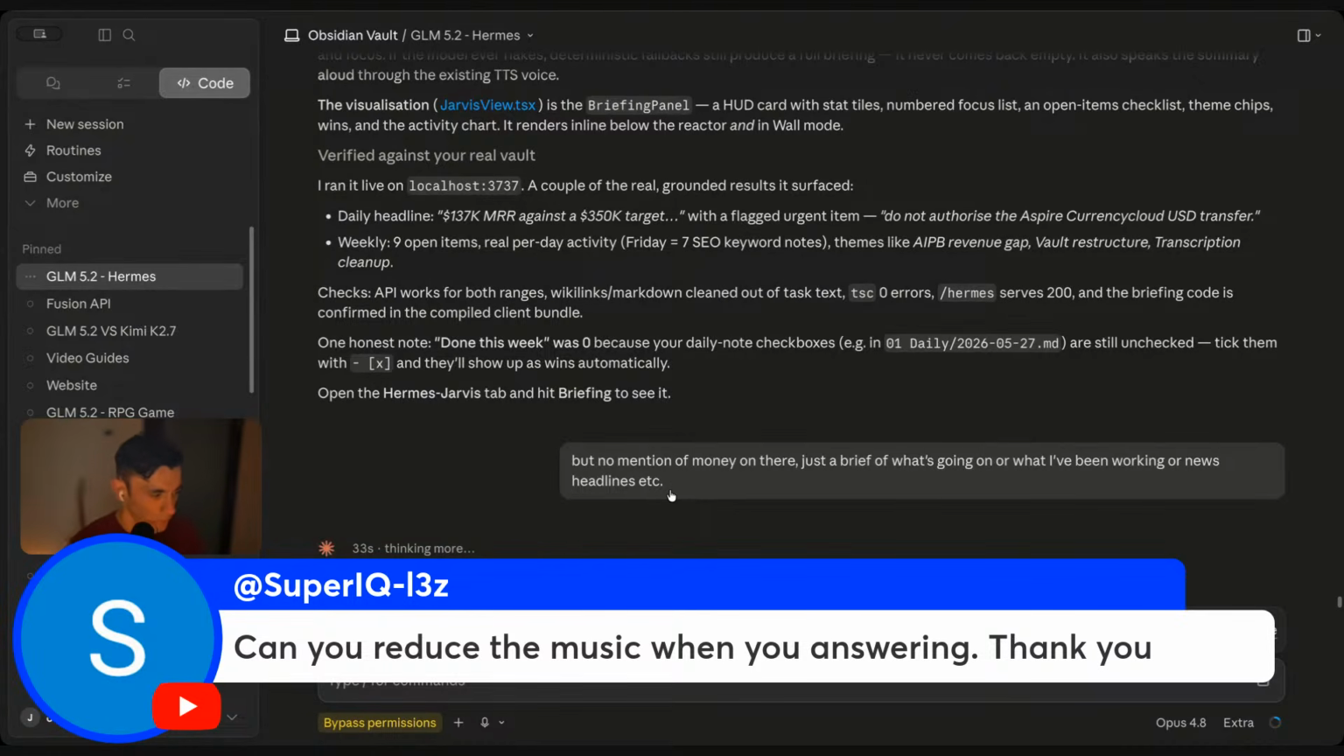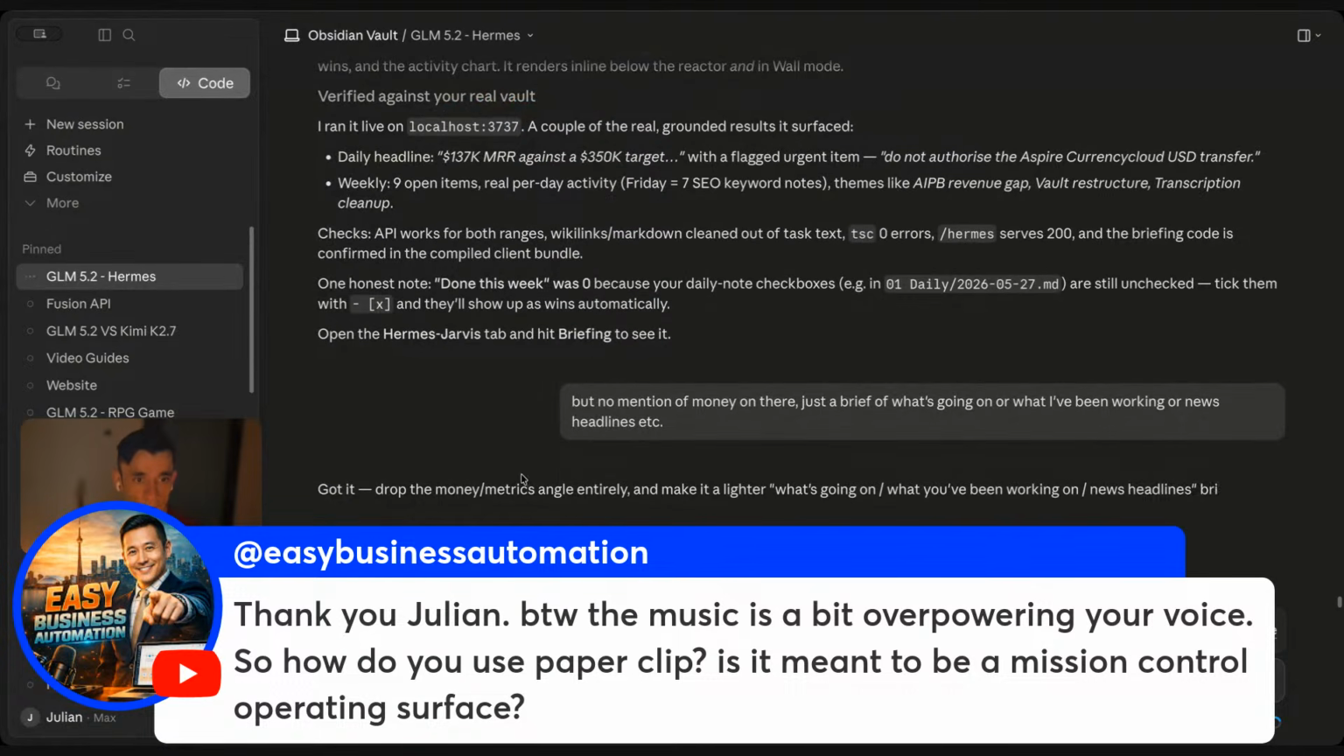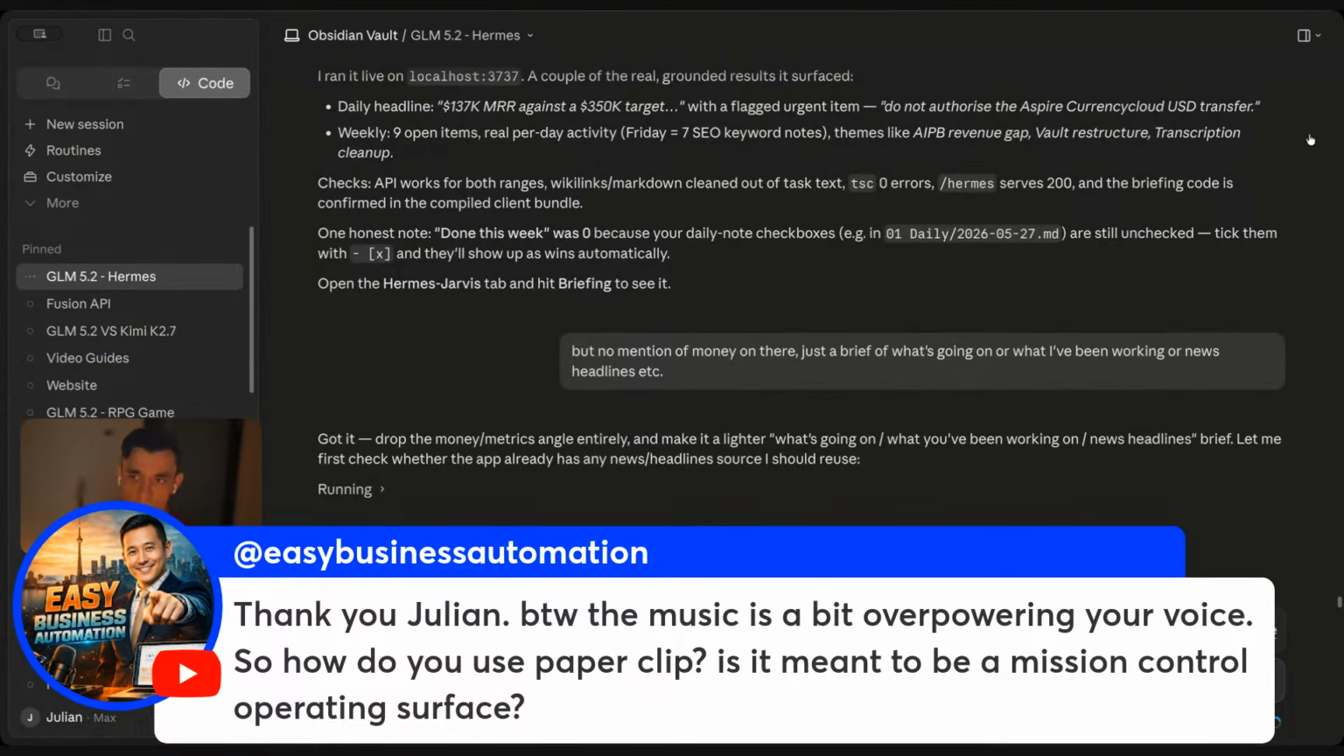Sure. There you go. Makes sense. So how do you use Paperclip? Is it meant to be a mission control operating surface? So when you've got a team of agents, let me show you what I mean. I'll show you our agent operating system here.